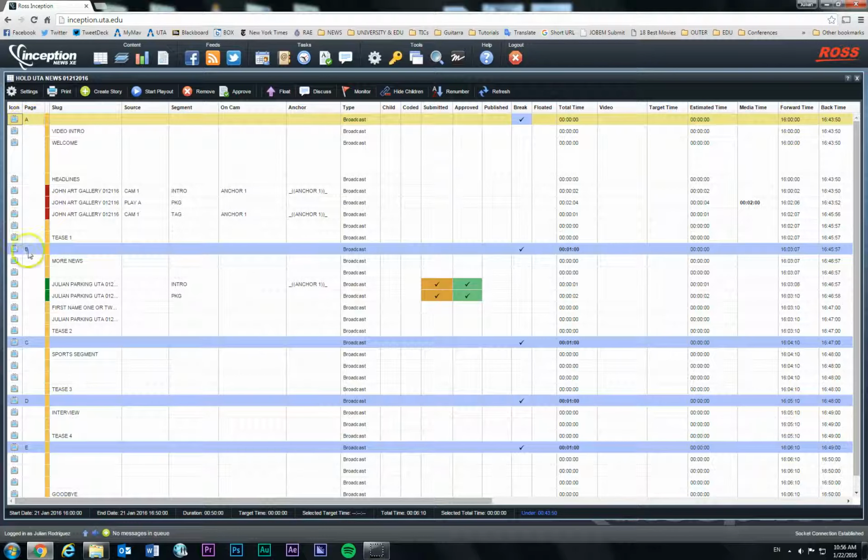We have A, B segment, C segment, or D, E blocks. They're called segments or blocks. So A block, B block, C block. And we want to number those. Whenever we click this, then we say renumbering running order, and you will see that this is populated.